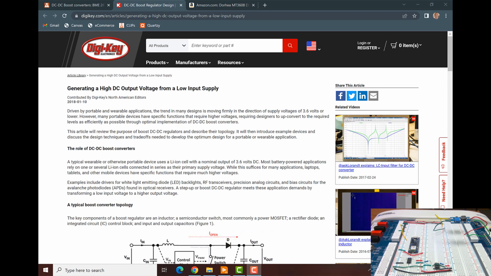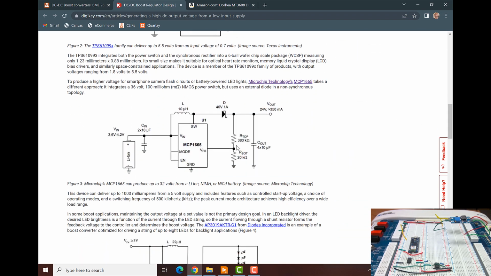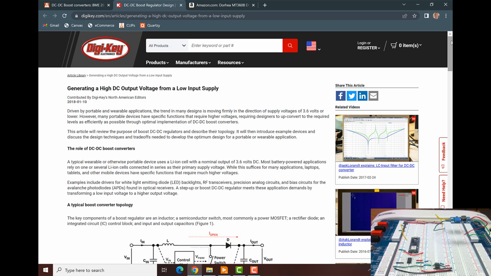Okay, and so I have this website linked from Canvas on DigiKey that talks about exactly what we're going to do: generate high DC output from low input supply. It goes through a lot of things in there. It gives some recommendations, and even shows how you would make a circuit that takes a lithium ion battery and then gets 24 volts out of it, which you might need for your projects. So I'm just going to show how that works in this case.